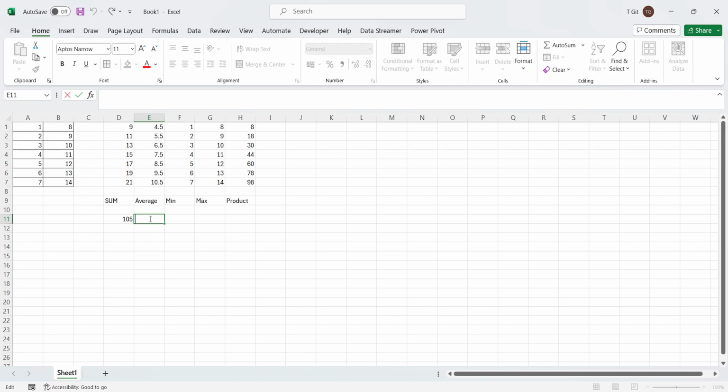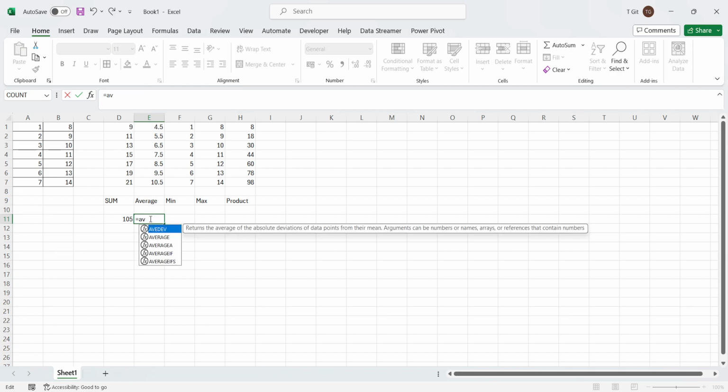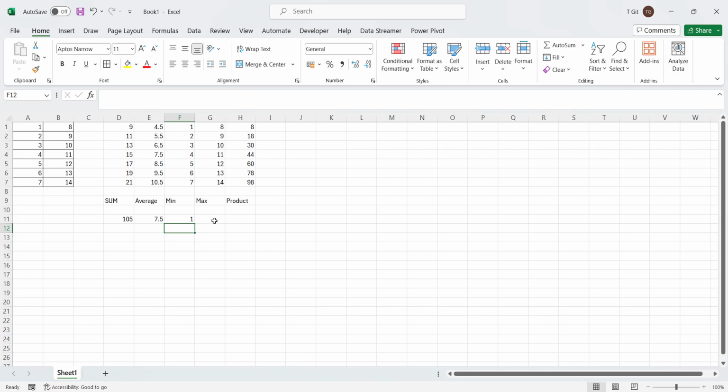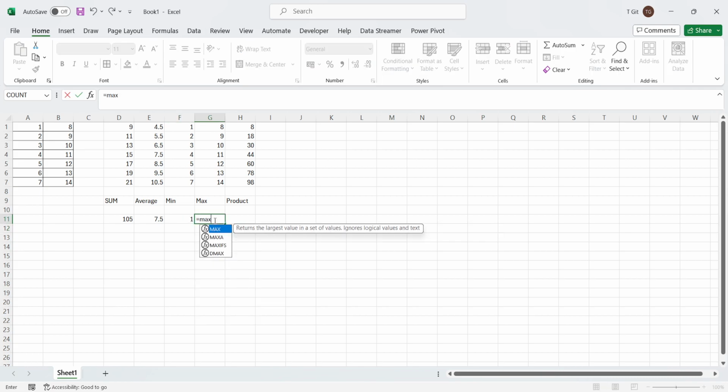Let's say I want to know the average of all these numbers. Similarly, we can write equal to average, press tab key, select all the numbers and close the bracket, press enter. So this will give you the average of all the numbers written here. Let's say we want to know the minimum number. We can simply write equal to min, press tab key, select all the numbers, close the bracket, press enter. Similarly, for maximum, we can write equal to max, tab key, select all the numbers, close the bracket, press enter.